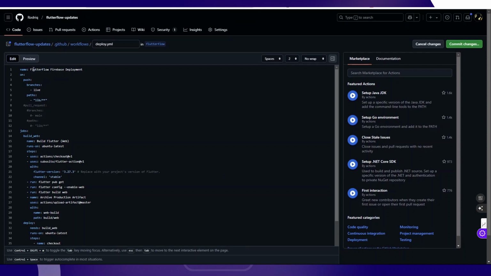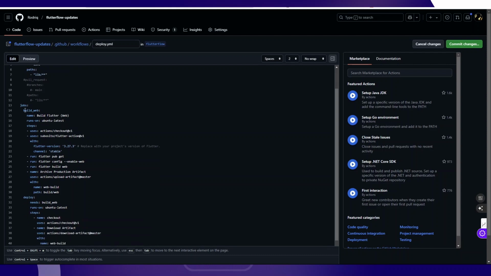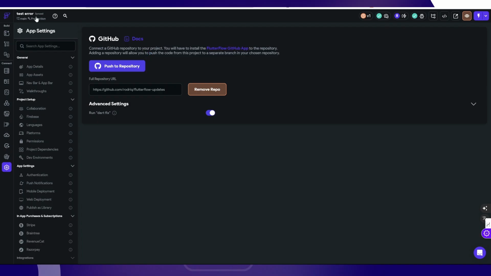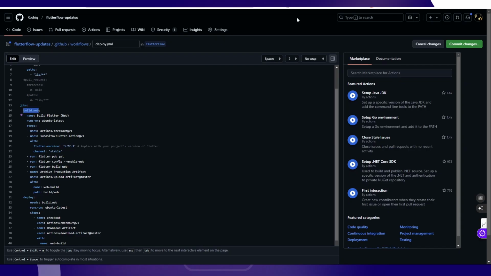Our workflow is the FlutterFlow Firebase deployment, and the first job that is going to execute is to build the application for web. What it does is it runs on Ubuntu latest. It checks out our code and everything, and it uses Flutter version 3.27.3, which corresponds to the version in which this project is currently running, as you can see up here. So you need to make sure that it corresponds very well to avoid deployment errors or to avoid fails.